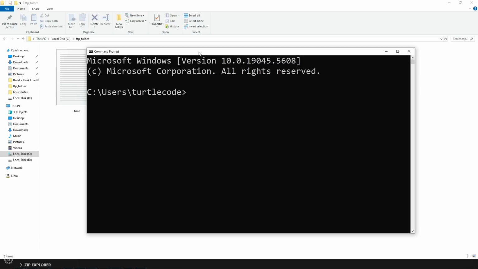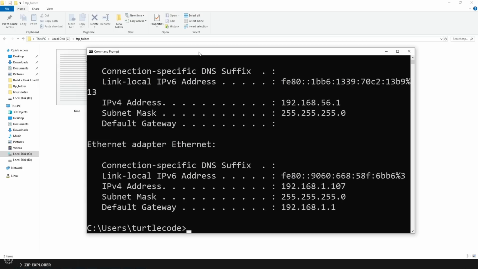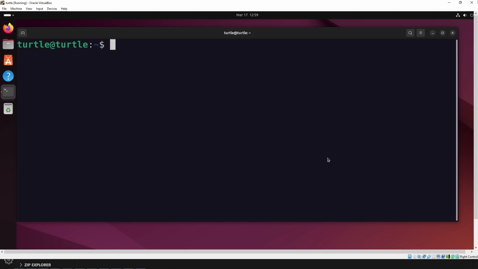To connect to your FTP server from another device, you need to know your local IP address. So you open the command prompt and type ipconfig to find your local IP address. This command displays your network configuration details, including your local IP address, which will look something like 192.168.x.x. This is the address other devices in your local network can use to connect to your FTP server.